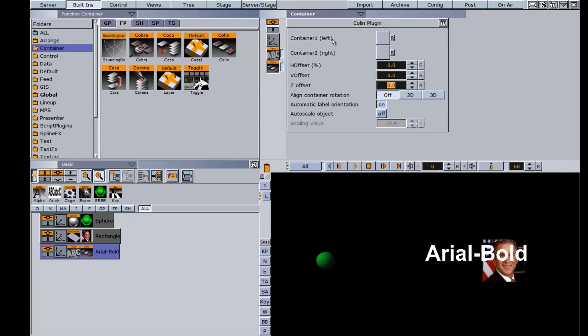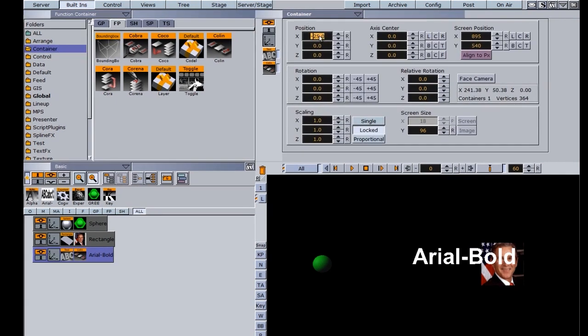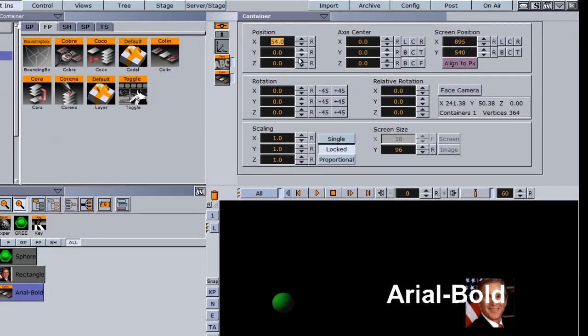So my container left, I'm going to drag my sphere into that container, and my container right, I'm going to drag my rectangle into that one. And you can see how the font automatically shifted. Now it's not aligned perfectly, and if we come back into the transform axis and we try to move this on the X or the Y, it's not going to allow us to do that because it is now aligned by these two other primitives that we're using.